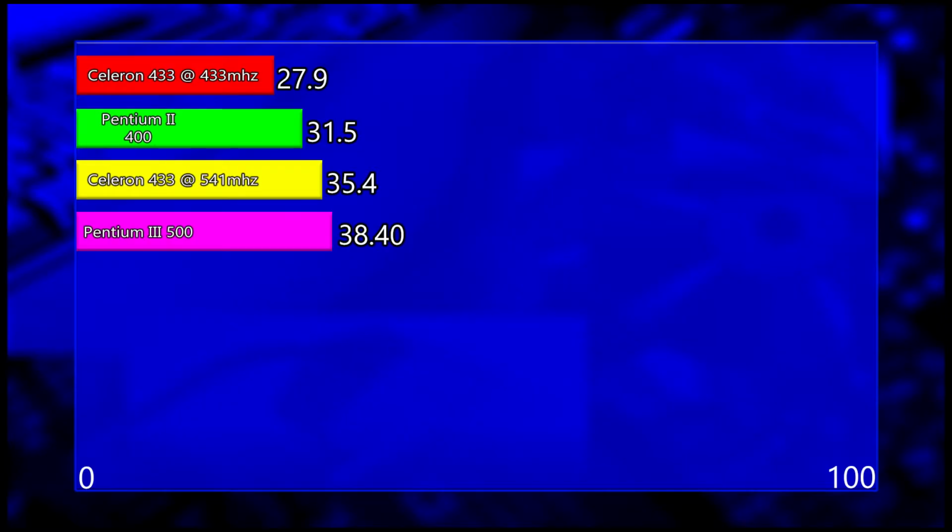Well, the results are in. As you can see here, the original stock Celeron 433 only scored 27.9 within CPUbench 99. Next up, you have the Pentium 2 400, which managed to score 31.5. But this is what actually surprised me. The Celeron, clocked at 541 MHz, beat the Pentium 2. So, I guess they maybe are a bit more than celery, these old Celerons. It sure beat this Pentium 2 by a little. And not even just by half a point, like a whole couple of points.